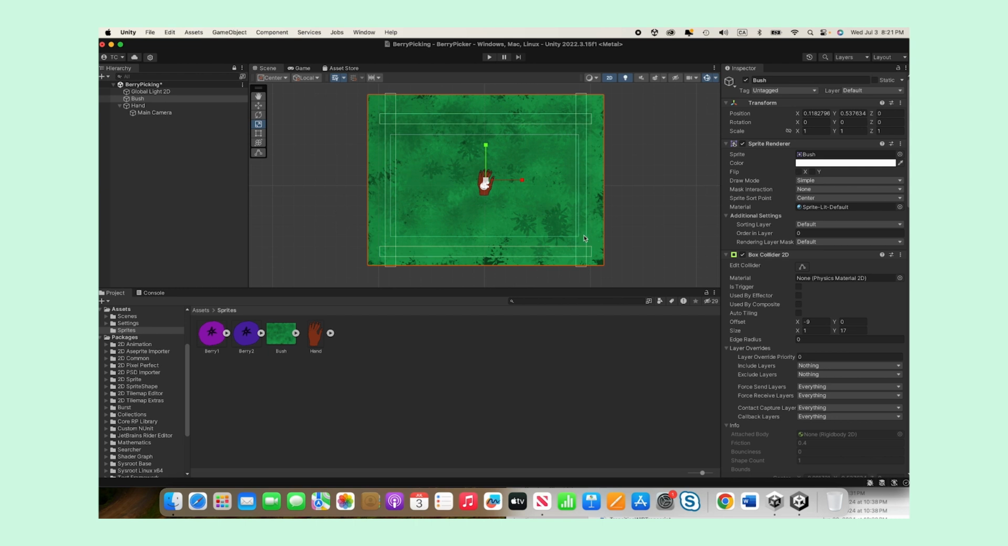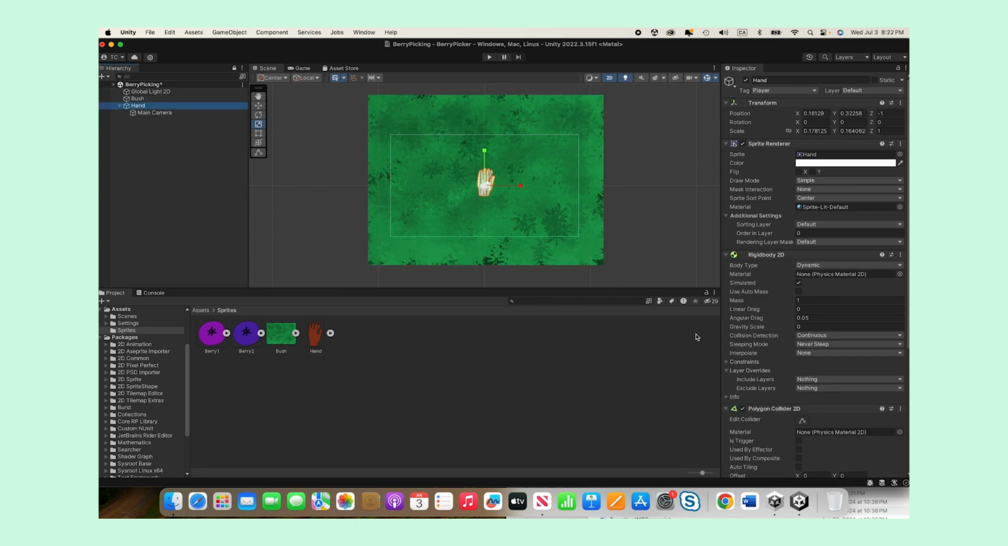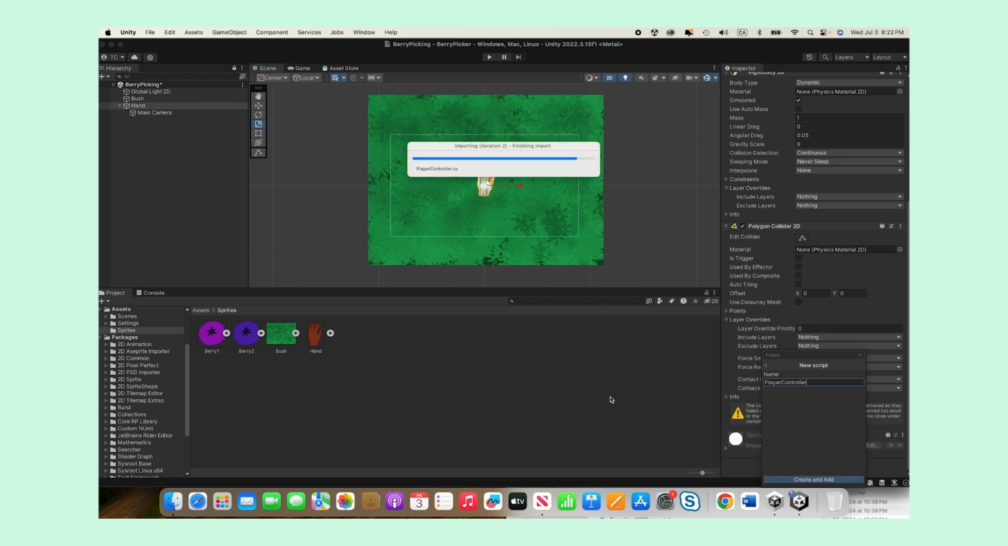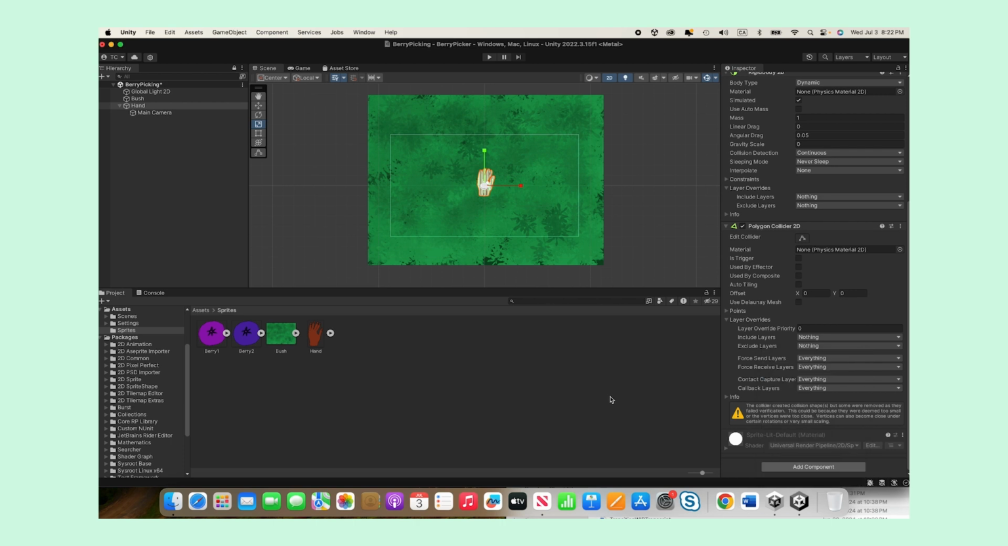And next we are going to add the player controllers to this. So we need a new script called player controller. Create and add, and now it's going to give us some options in another application when we open this to edit it.